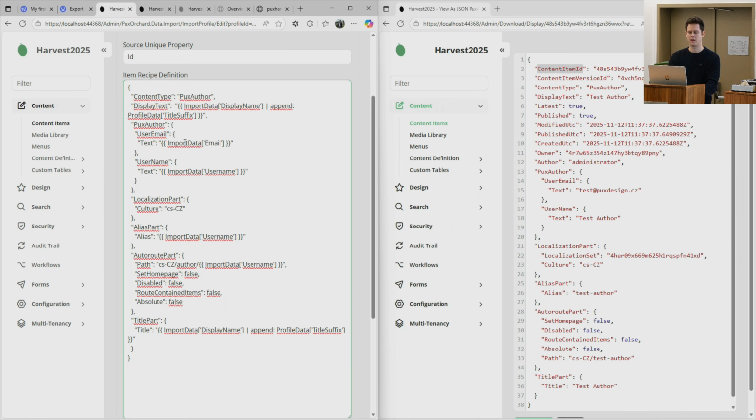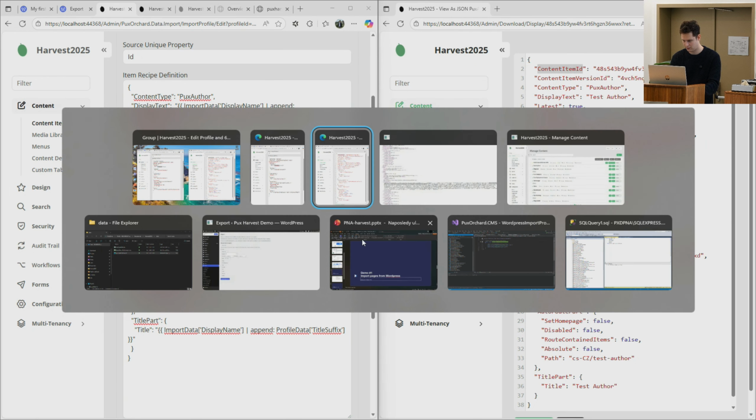So basically, each item recipe definition is resolved with different contexts. Each import row, each import entry, is iterated over and passed in context to the template resolver in the form of import data. So let me just show you the code.